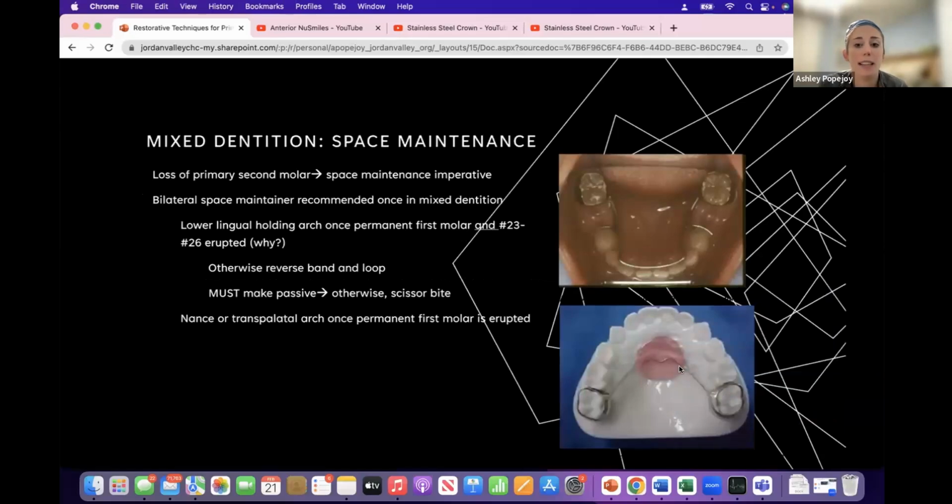These are our Nances and our lower lingual holding arches. You can see that the wire for the lower lingual holding arch fits just on the lingual of number 23 through 26. If you've seated this before the eruption of 23 through 26, because those teeth form lingual to number N through Q, you could run the chance of causing ectopic eruption of those permanent anteriors. The palatal button for the Nances should fit posterior to the incisive papilla, and it should be smooth and well-fitting so that you don't get irritation under that palatal button.